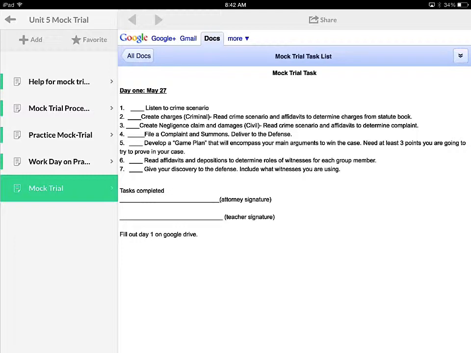But both groups need to file a complaint and summons and deliver it to the defense. So if you're the criminal prosecution, you're filing your claim to the criminal defense team. So that means what statute number are you charging Paul with? If you're the civil plaintiff, you're writing your complaint and you're giving it to the civil defense. So what are you finding them negligent and responsible for?